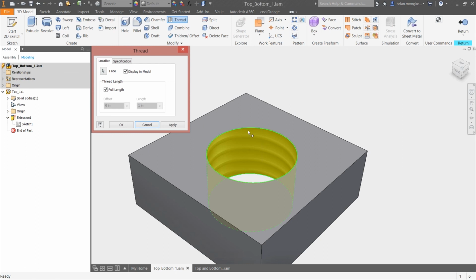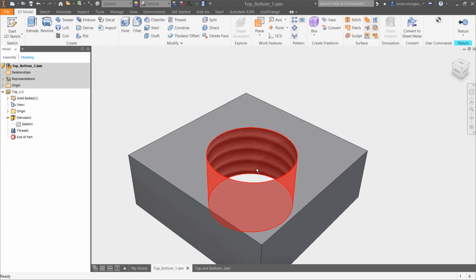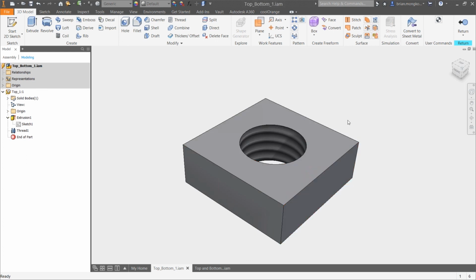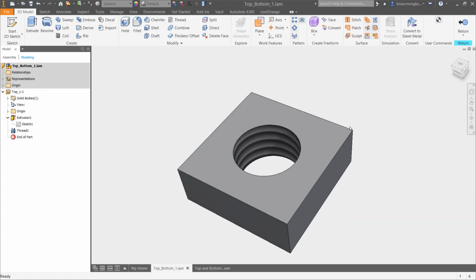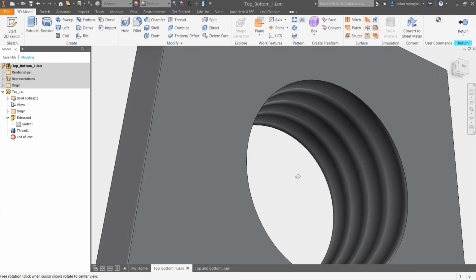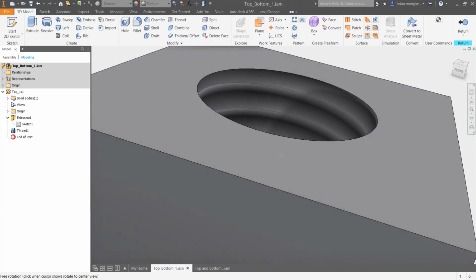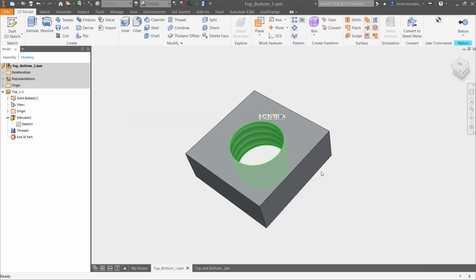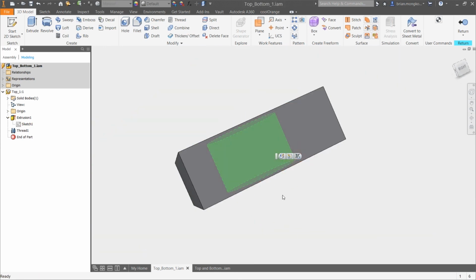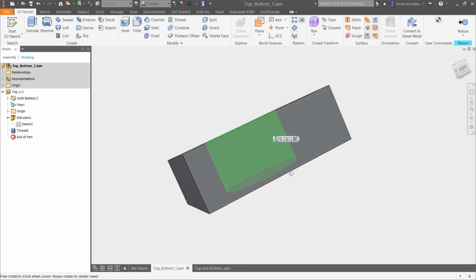Now I can go ahead and apply that thread to the correct specifications. Cool. So now we have our threaded hole, but notice it's actually just an illusion. It's a picture, but it looks a lot like there's actually threads in there. If I click on that and go sideways here, you can see that's really just a cylinder inside.